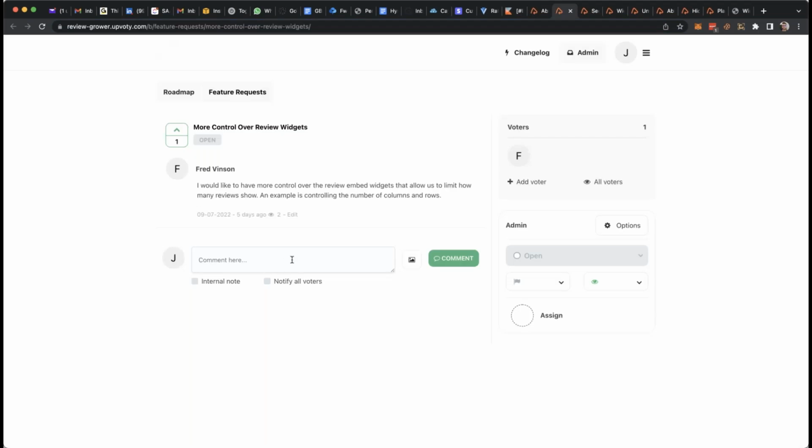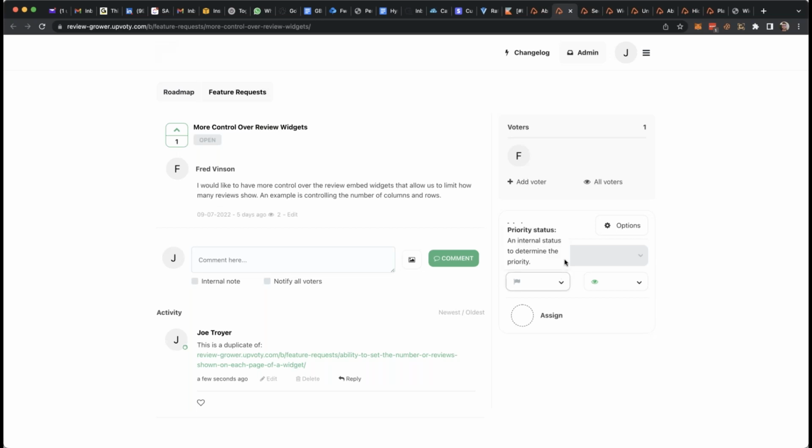All right, moving on. Actually, I opened this next one because it's exactly the same as the previous one, and I just want to mention that here. This is a duplicate. I would like to have more control over the widgets, allow us to limit how many reviews show. An example is controlling the number of columns and rows. So yeah, we'll cover that. Mark this as closed because it's a duplicate.